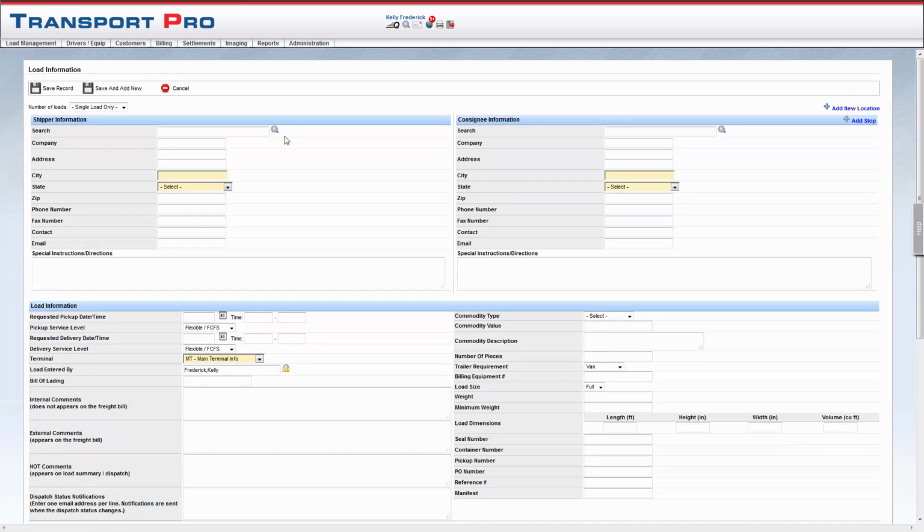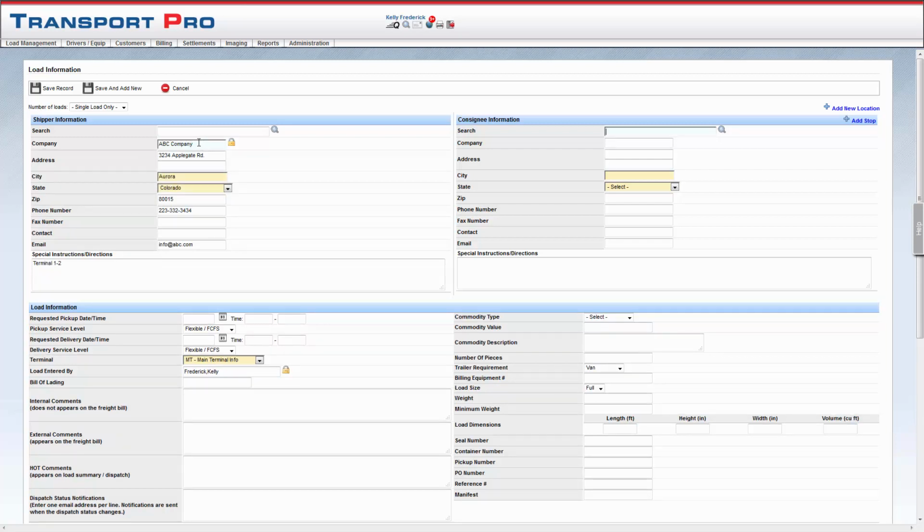Enter your shipper information first. Transport Pro allows you to manually type in the shipper name, address, and other contact information for the load, or you can choose from an existing location code stored in the system. Notice that once I begin typing in the search field, a list will automatically populate for me. When I click on the location code or customer reference, the information will auto-insert. If you need to enter additional information in this section, do that now.